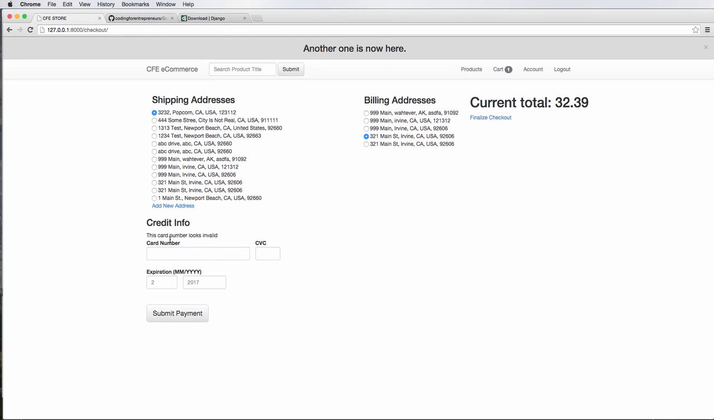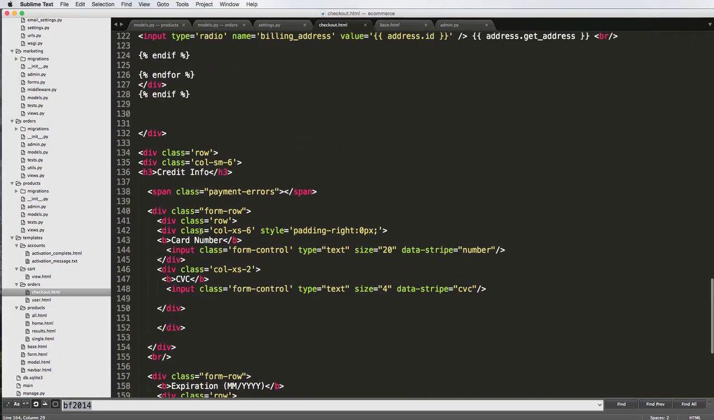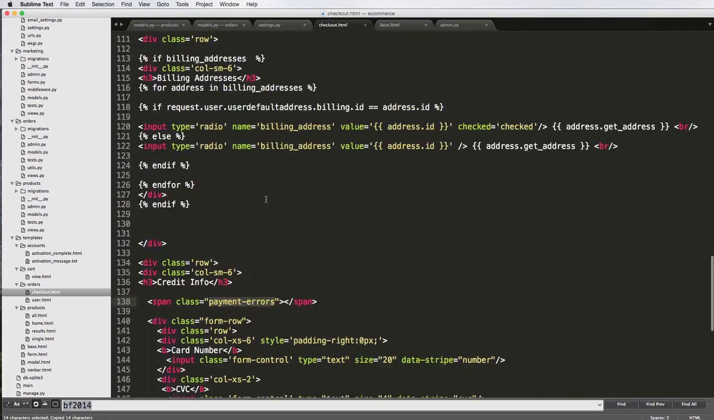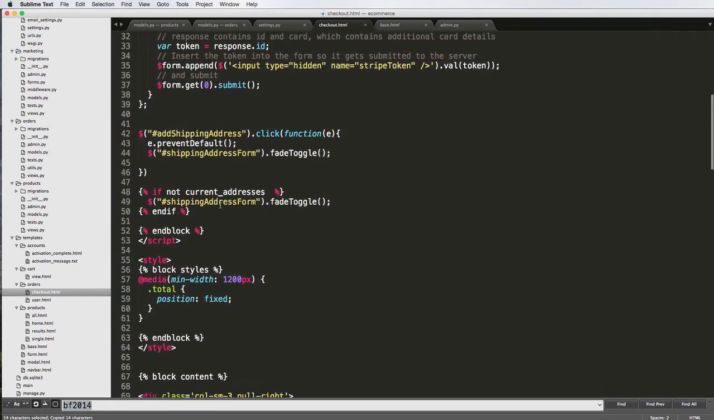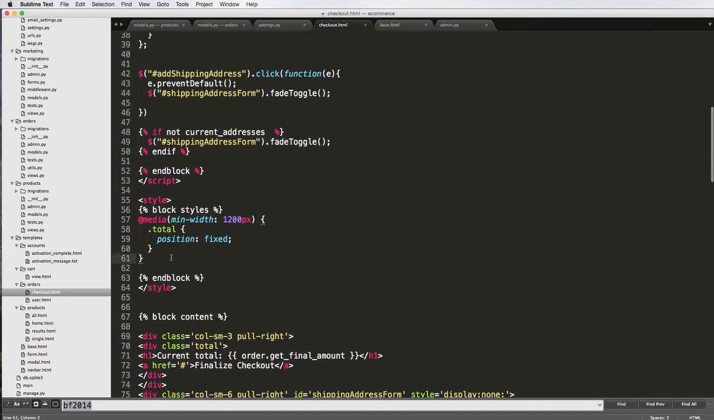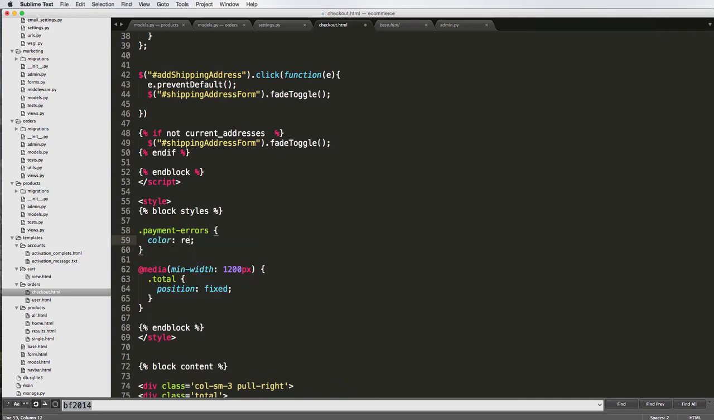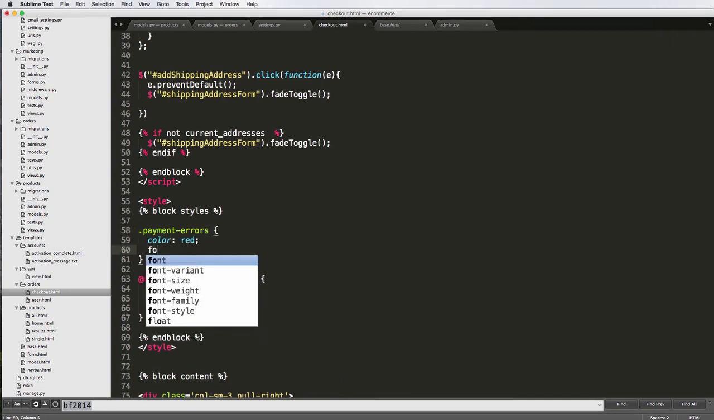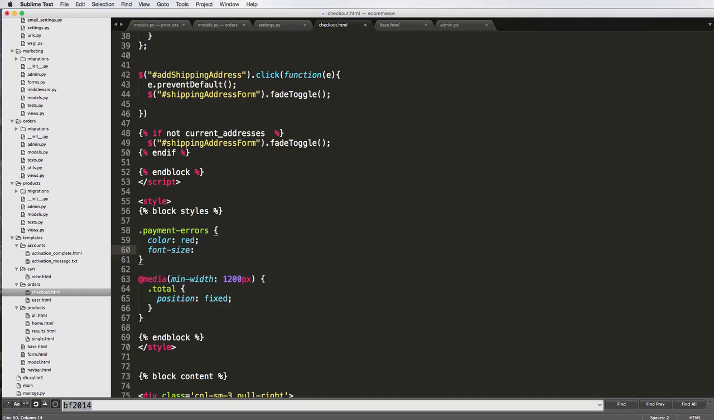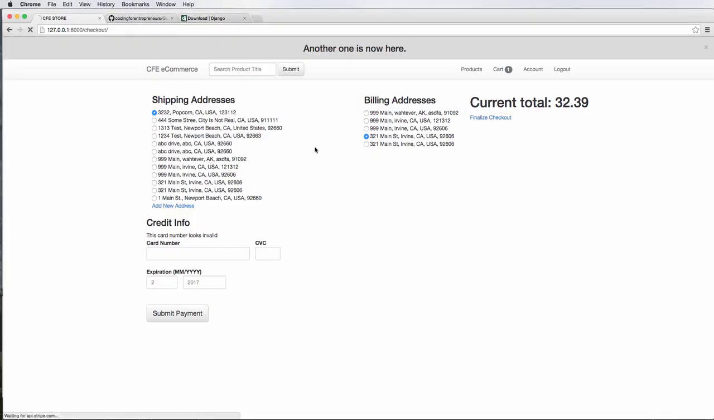Cool, that's a good start. We do want to actually add something. We probably want to have something with our payment errors. So let's go ahead and copy that and go into our script, or a style tag, that is. Outside of this media block, I'll do dot payment errors, and I'll do color red, and font size, let's say it's 22 pixels. I'll refresh.